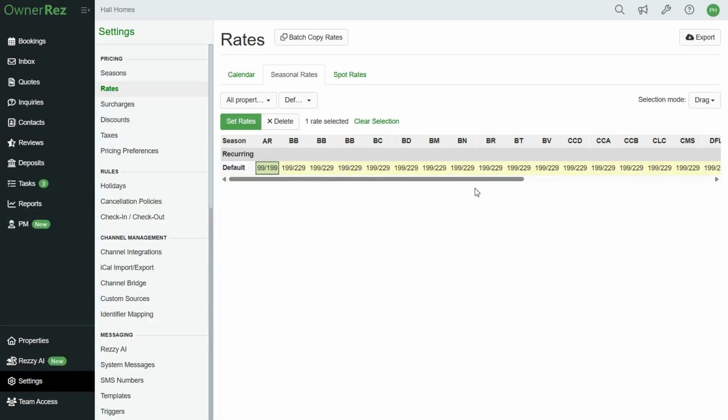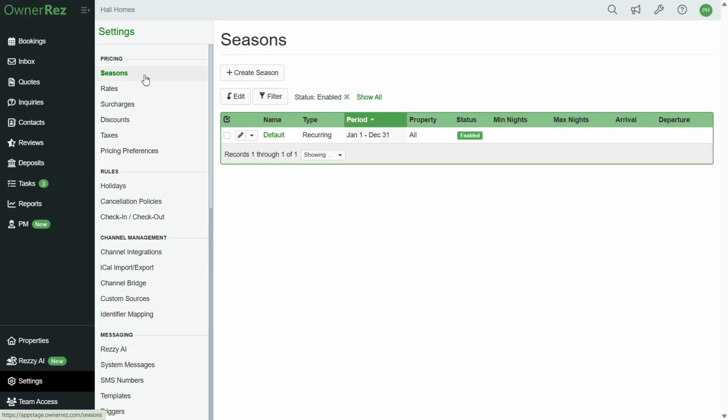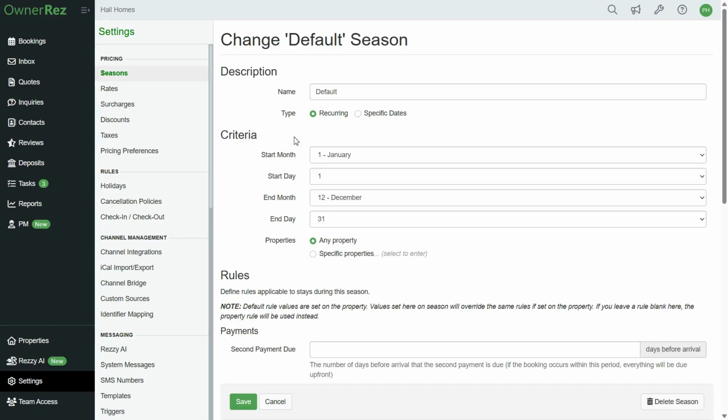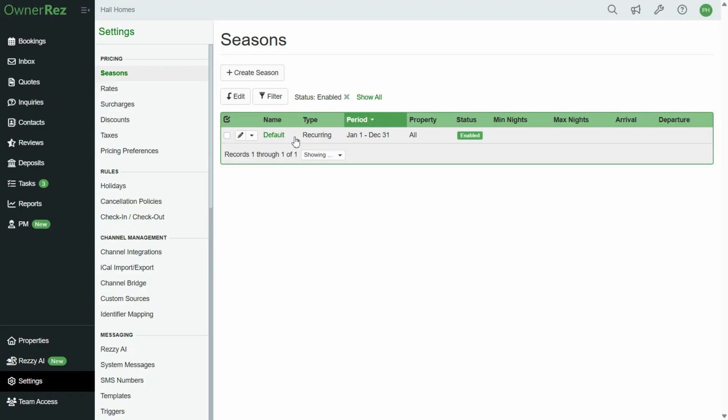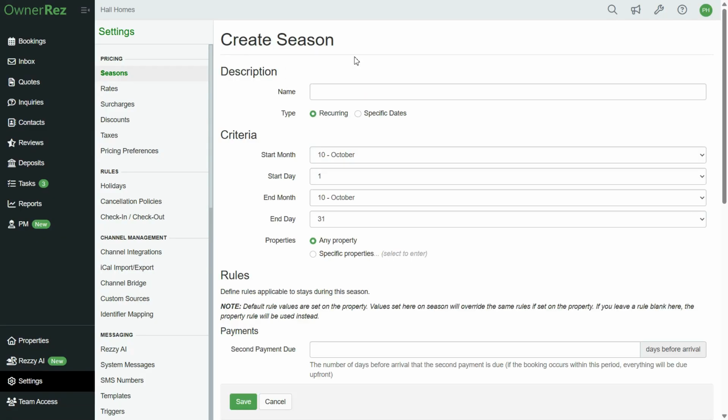To edit this default season and to add additional ones, just select Seasons on the left menu bar and select Create Season at the top of the page. Here you'll also see any seasons you have set up in your OwnerRez account, and you can make quick changes just by selecting the season.